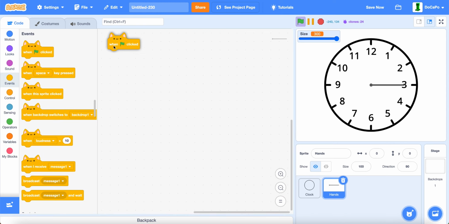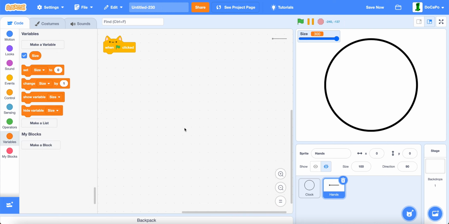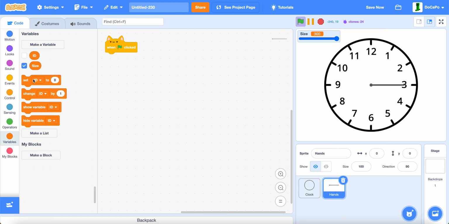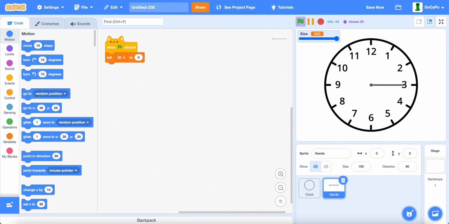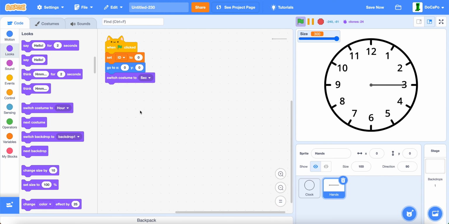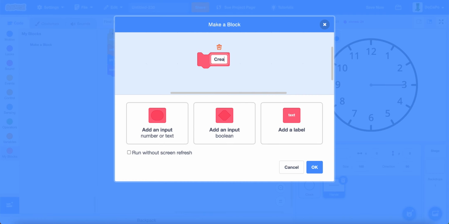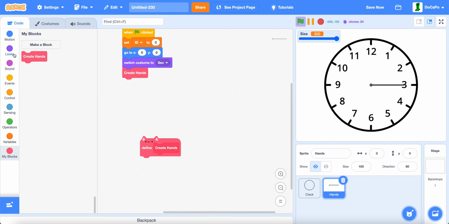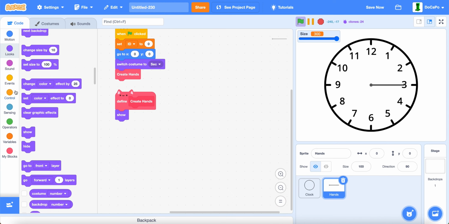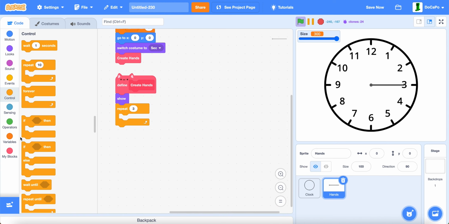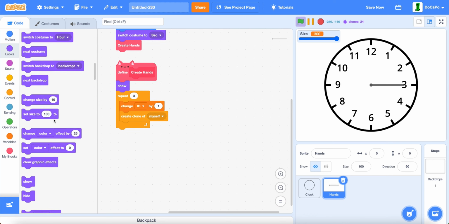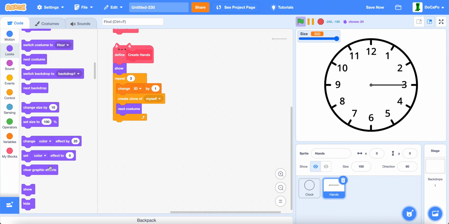And now, when green flag is clicked, now create a new variable named ID and make it for this sprite only. Now set ID to 0, go to 0, 0, and then switch costume to sec, and then create a new block named create hands. Run without screen refresh. Now first show, repeat 3 times, change ID by 1, create a clone of myself, and then next costume, and then hide.